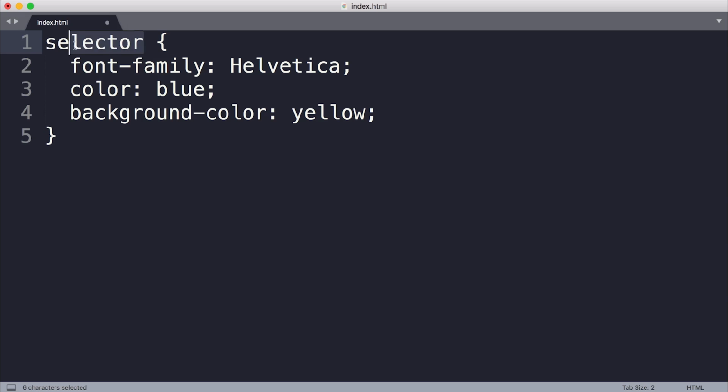So in sum, your CSS statement might look like this, where we have an H1 heading, so a very big heading, font family Helvetica, meaning the heading will appear in the font Helvetica. Its text color will be blue and its background color will be yellow.